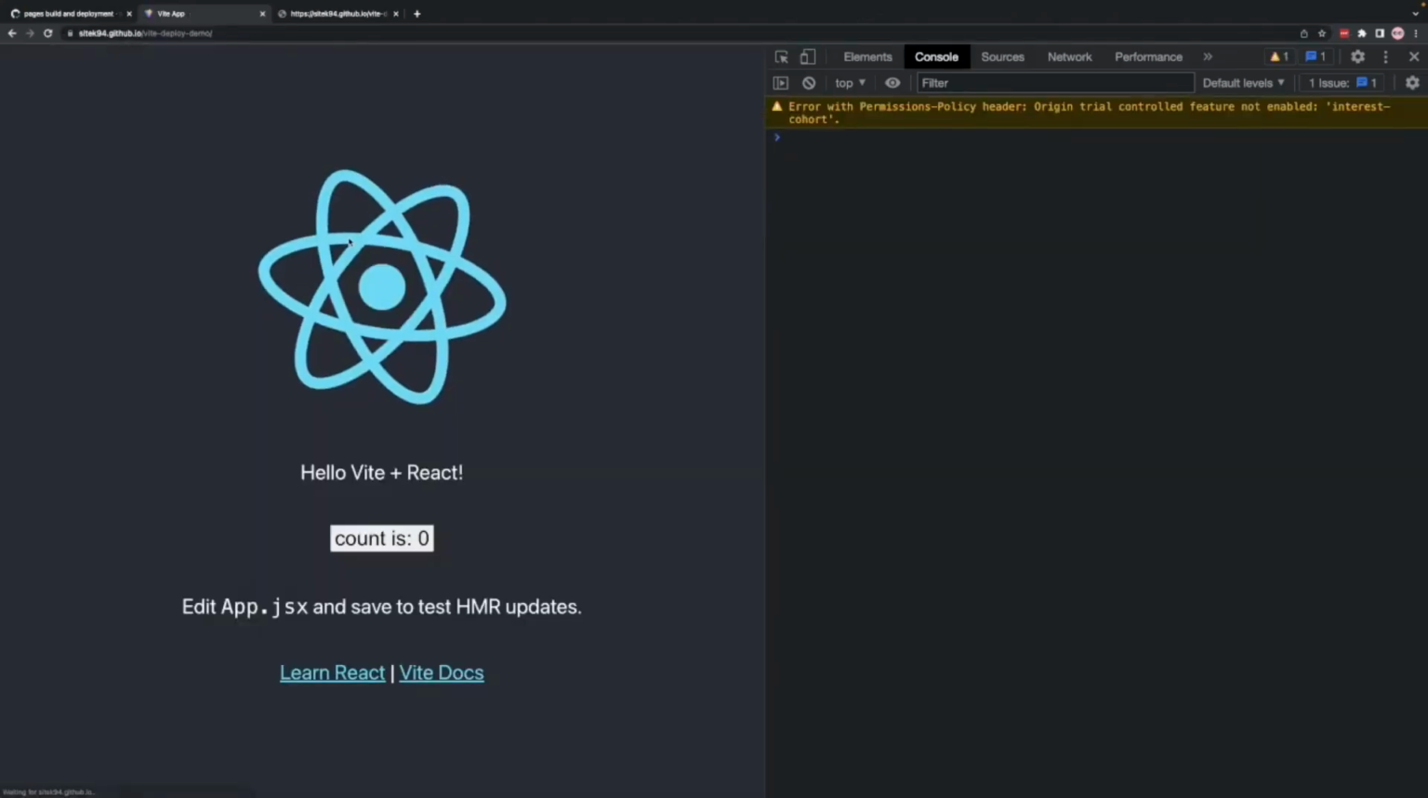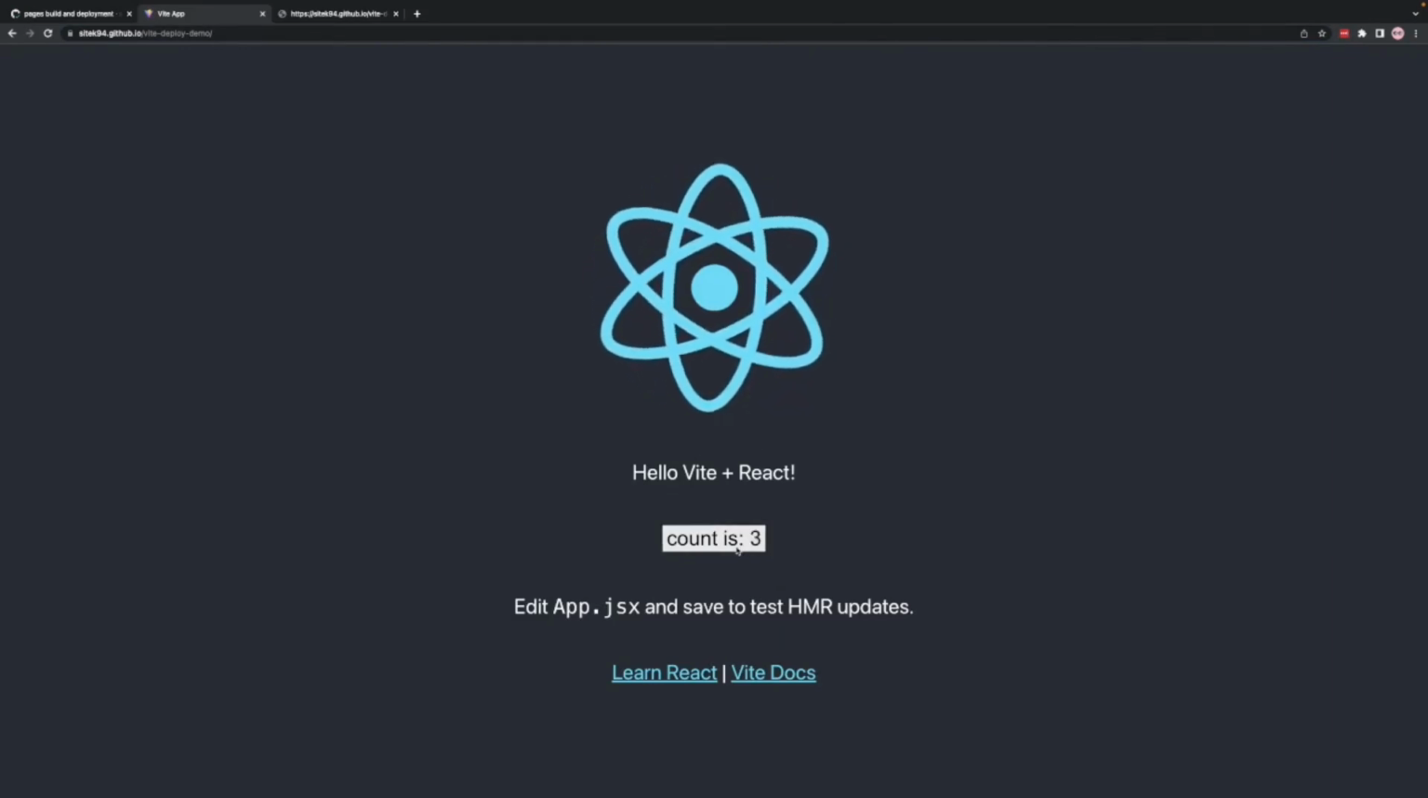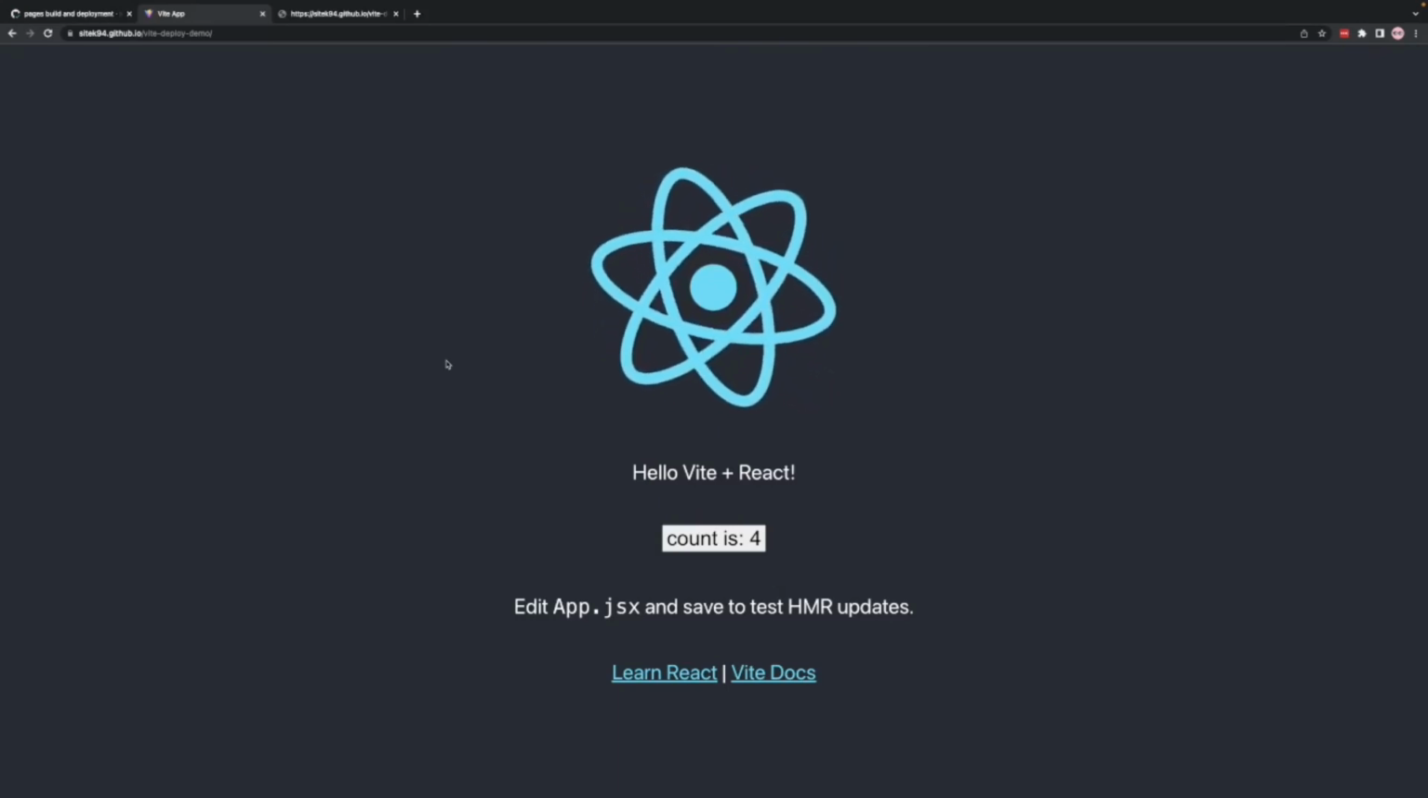Let's refresh the page and we can see that our project is working fine. So that's how you deploy your Vite project to GitHub Pages using GitHub Actions.